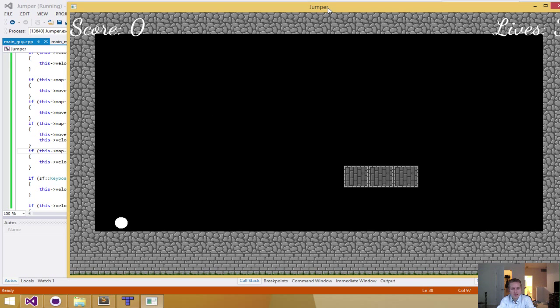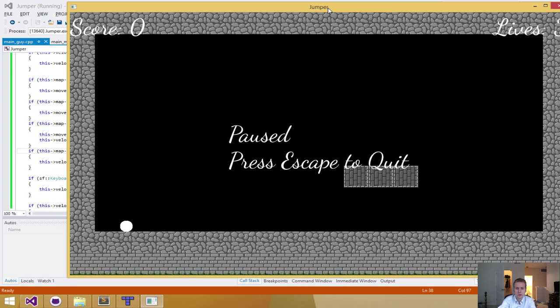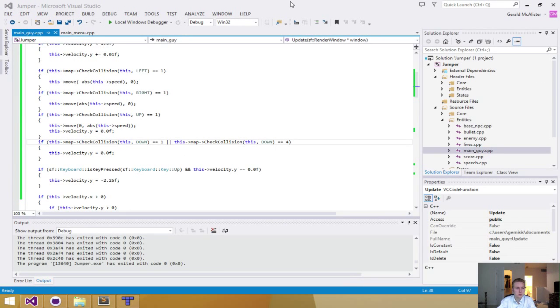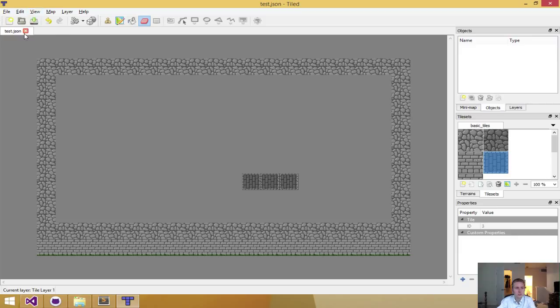So now that we have that working, let's go on to another big part of most platformers, which is scrolling. So to do that, what we need to do first of all is we need to make our level bigger.